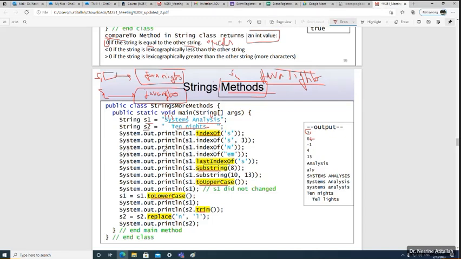Now for S1.indexOf("N") with capital N, in S1 you don't have a capital N in "systems analysis". So here there is a problem. It will report -1. Why? Because it didn't find this character.